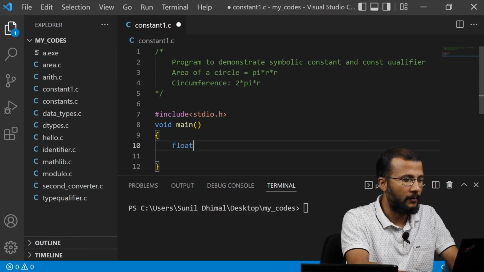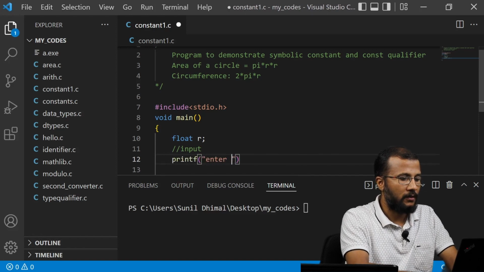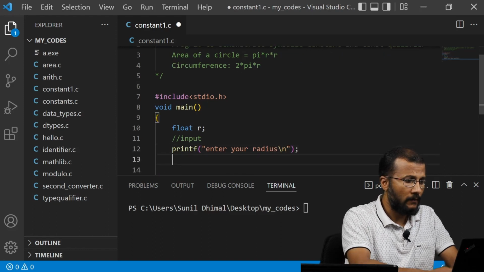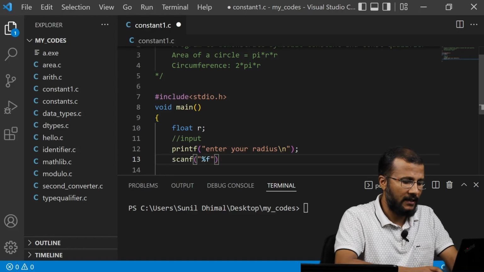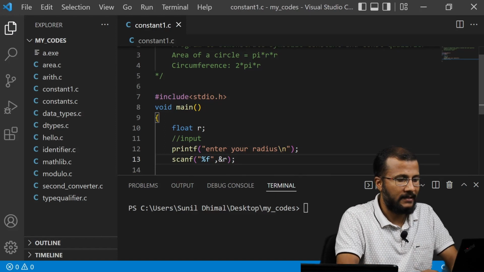First of all, we will have to have some variables. I'll have a variable called r for the radius. I'll ask the user to enter the radius, so I print the message "Enter your radius", and now I'll scan it. Because I'm scanning a floating point value, I use %f inside double quotes and then comma ampersand r. So my radius is scanned now.